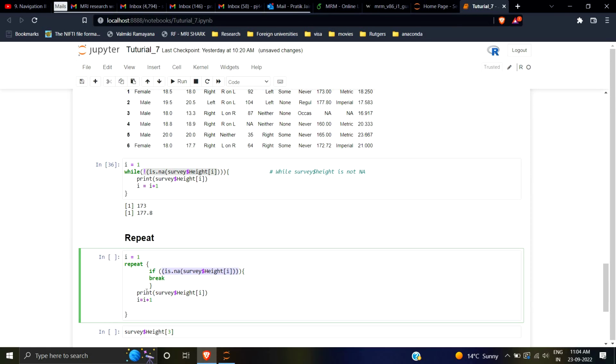So it will come over here. It will print the height number. It will increment I to 2. I becomes 2, so now over here you will get I is equal to 2. So that will become 177. Is 177 NA? No, 177 is also not NA. So this will again be false. We'll go over here, again print the height, increment I value, and then again come over here.